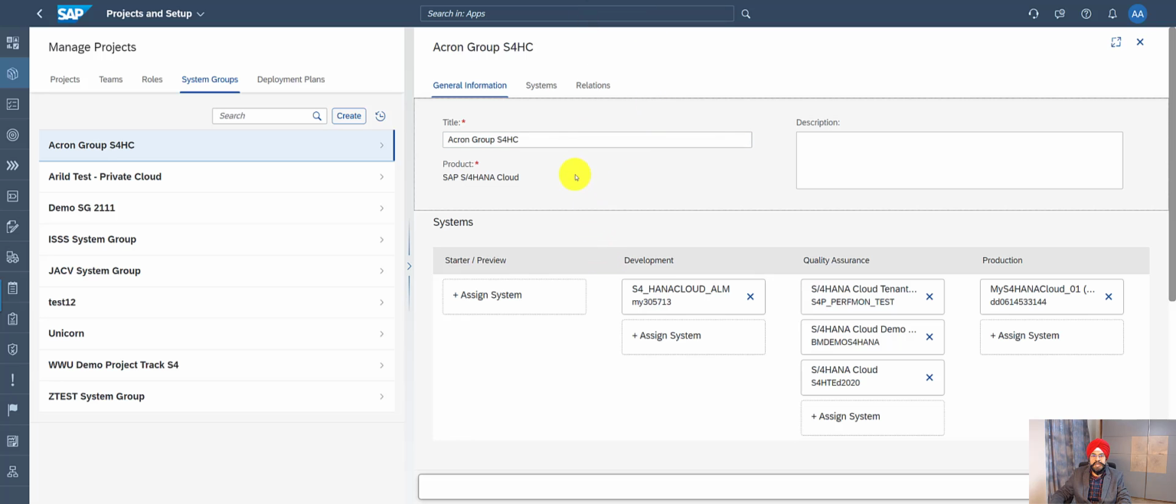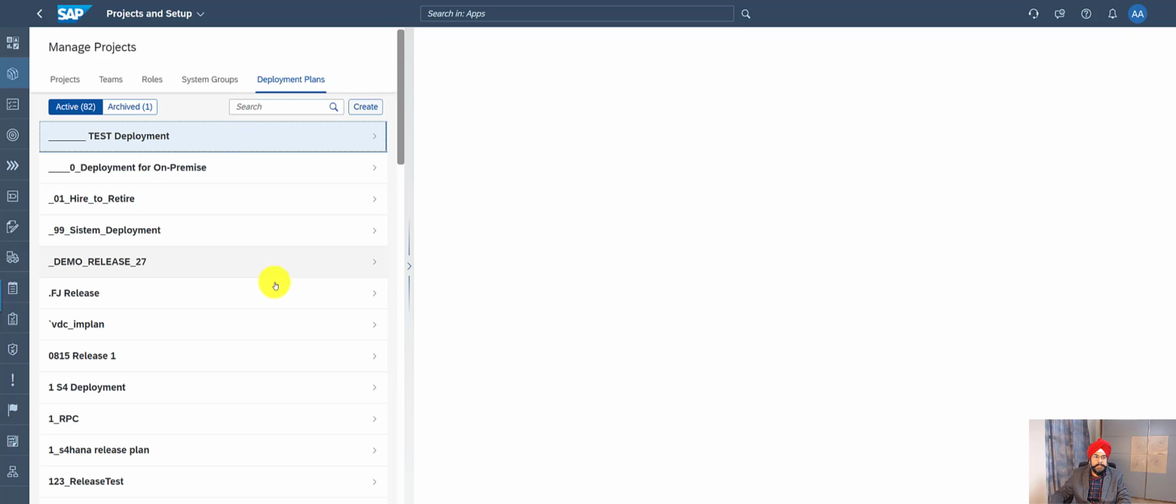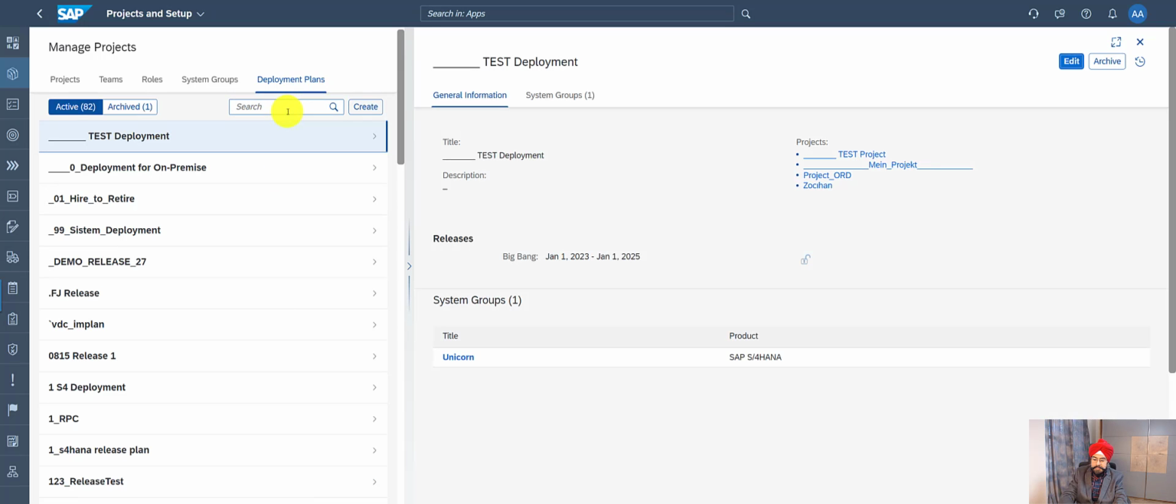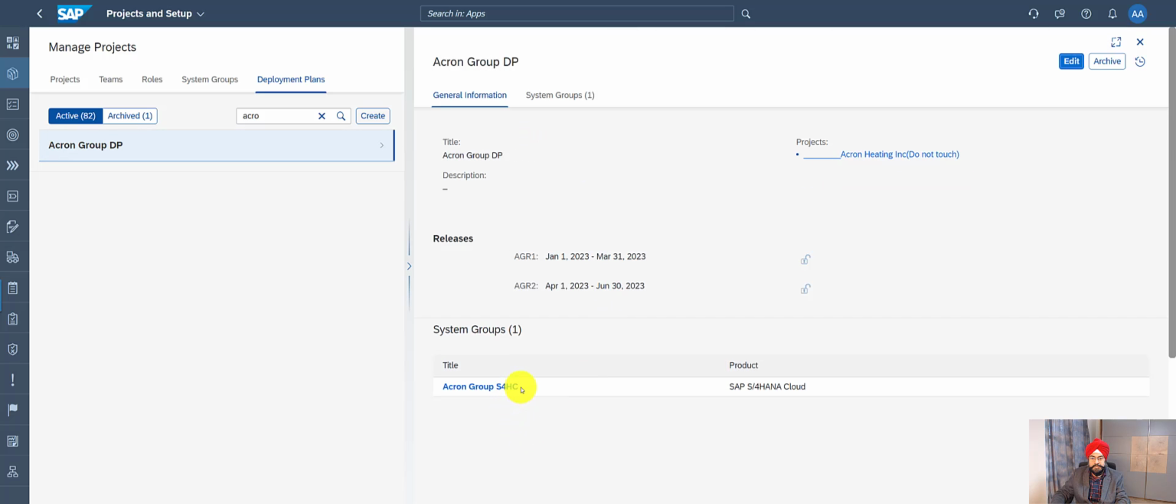So how do we assign this system group to a project? It's a 3-step procedure. In this video, I'll keep it very brief because I'll have detailed videos for that. But just to close the loop, you need to create something called a deployment plan, then assign the system group to a deployment plan. So here, as an example, I have a deployment plan called Acron TP. In this deployment plan, I have assigned my system group. And now all I need to do is assign this deployment plan to my project.